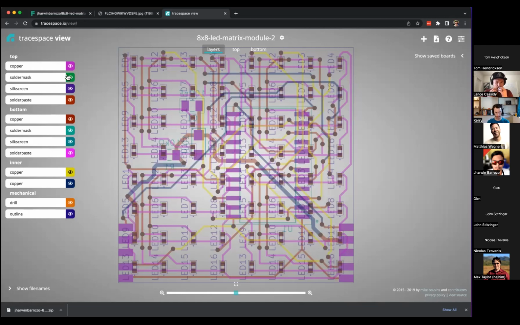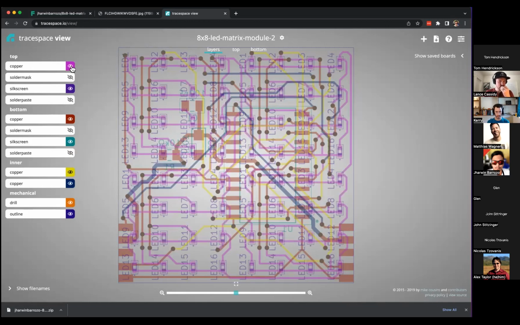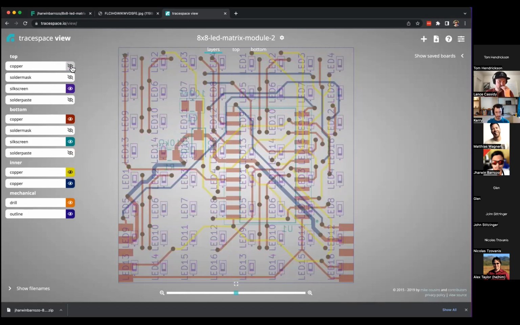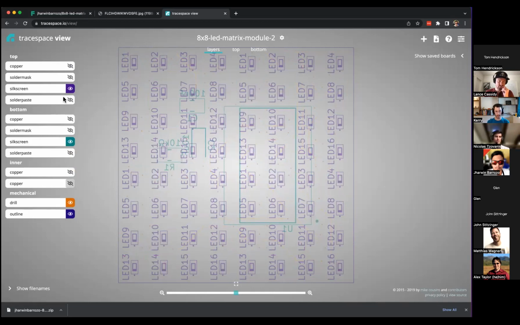We could hide the mask and paste so that we can literally see the top copper. You could hide this area in here, and you can see that those are the top copper, these are the bottom copper, and this one here, the yellow, is the inner copper, the first mid layer, and the next one here is the second middle layer. Basically it's almost everything in here.